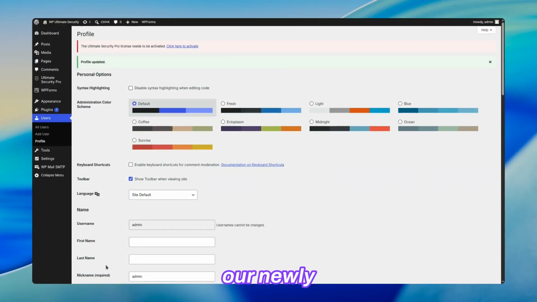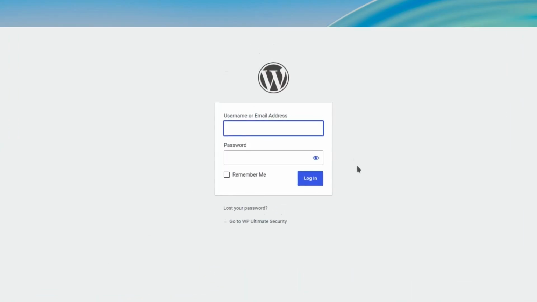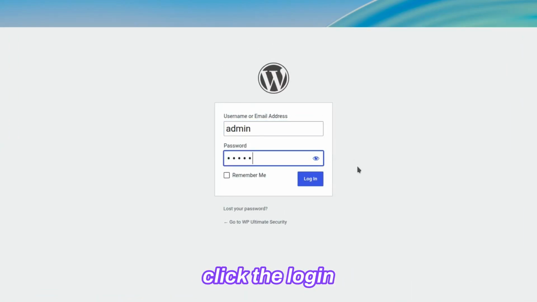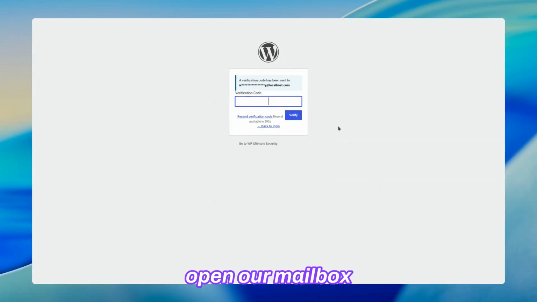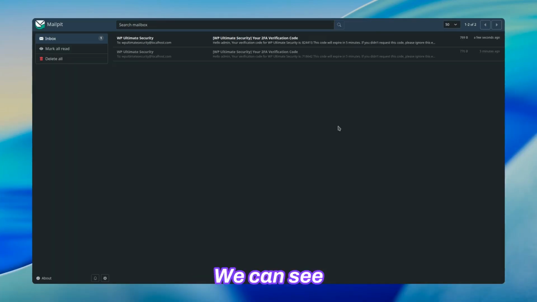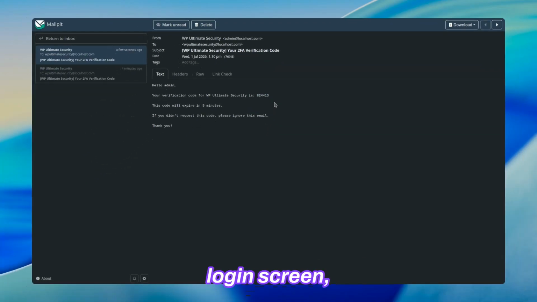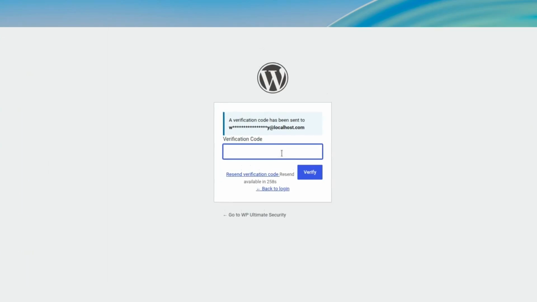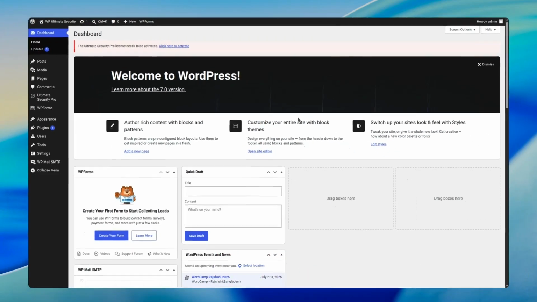Let's log out to test our newly activated 2FA configuration. On the WordPress login page, we will type in our admin credentials and click the Login button. Because 2FA is active, the system stops us and asks for a verification code sent to our current email address. Let's open our mailbox again to get the code. We can see the new verification email. Let's open it and copy the code. Head back to the login screen, paste it into the field, and click Verify. We are logged right back into the WordPress dashboard.